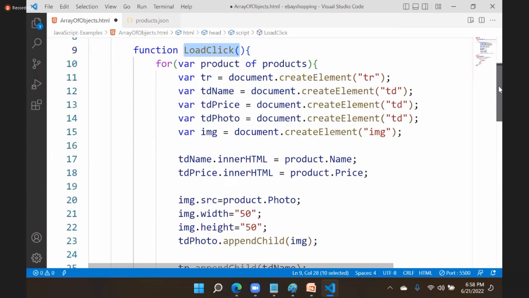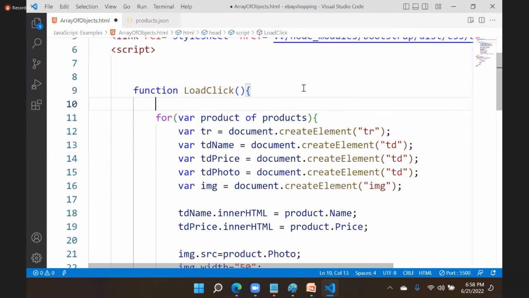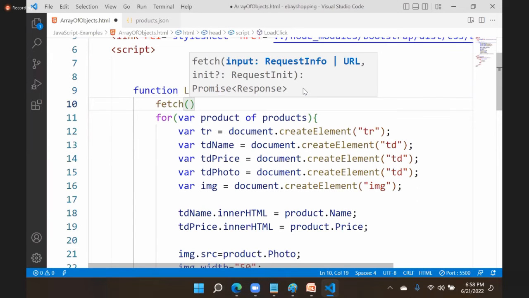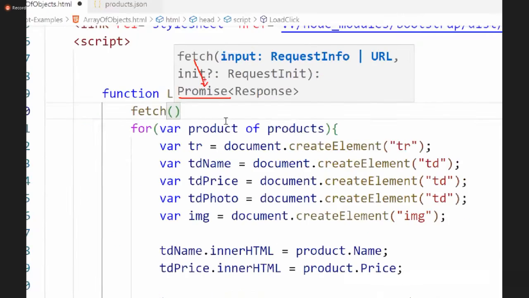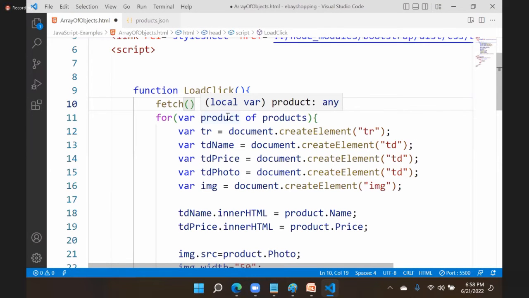So we will create a simple fetch method here. On load click, we have to fetch. Fetch what? It is asking for the URL, and you see it says that it is a promise. That means the fetch type is promise type. So what is fetch expecting? A URL. The URL is ./data/ and what is the file?